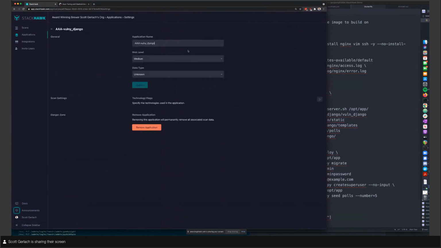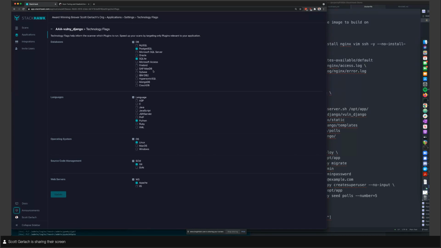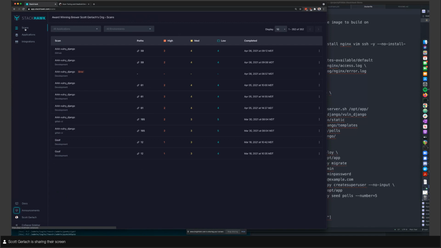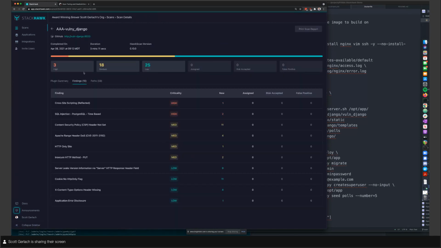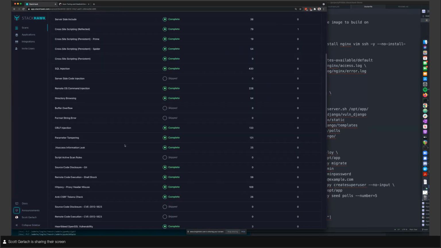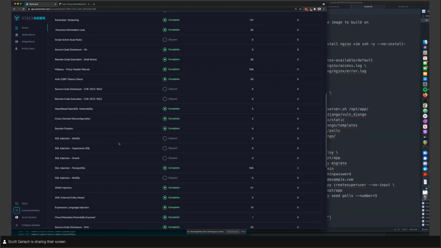Yeah. Oh, awesome. So down here, we've got this technology flag section. So we can tell StackHawk how we've built this application. We're using PostgreSQL. We were using SQLite in this at one point. Python, Linux, Git, Apache. So it'll skip a bunch of tests, and you can see that in that scan result we were looking at, under this plugin summary. These are all skipped specifically because we're not using them. So that makes the scans faster, more accurate, and leads to fewer false positives.